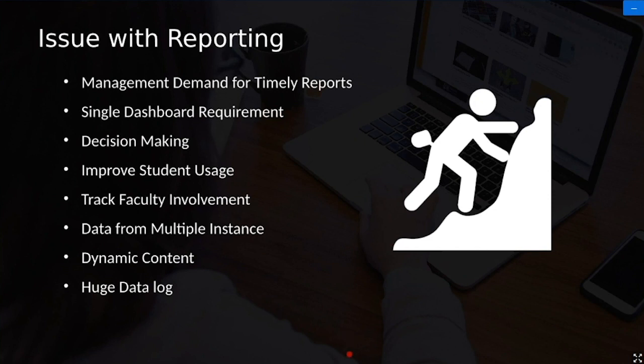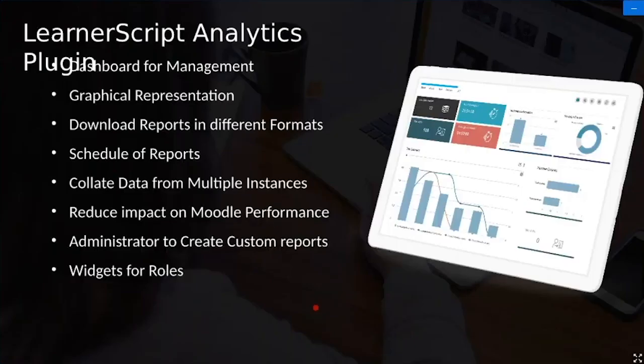That's where we introduced the tool LearnerScript. LearnerScript is an Eabyas plugin, an Eabyas product, and we want to use this tool to help them with the reporting. LearnerScript has a lot of interesting features, like dashboard management, where users, maybe an instructor or an administrator or anyone, can create their own dashboards to track or view the data.